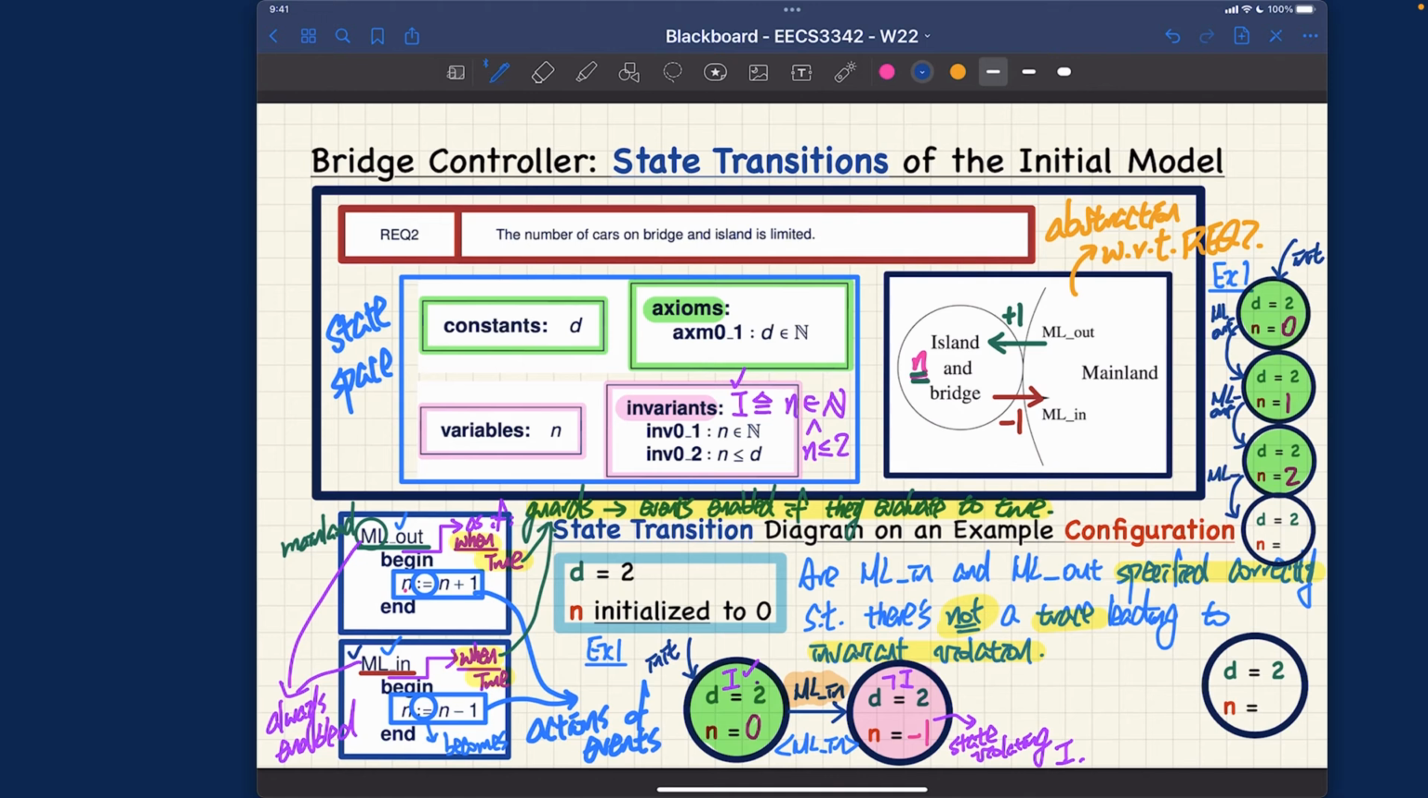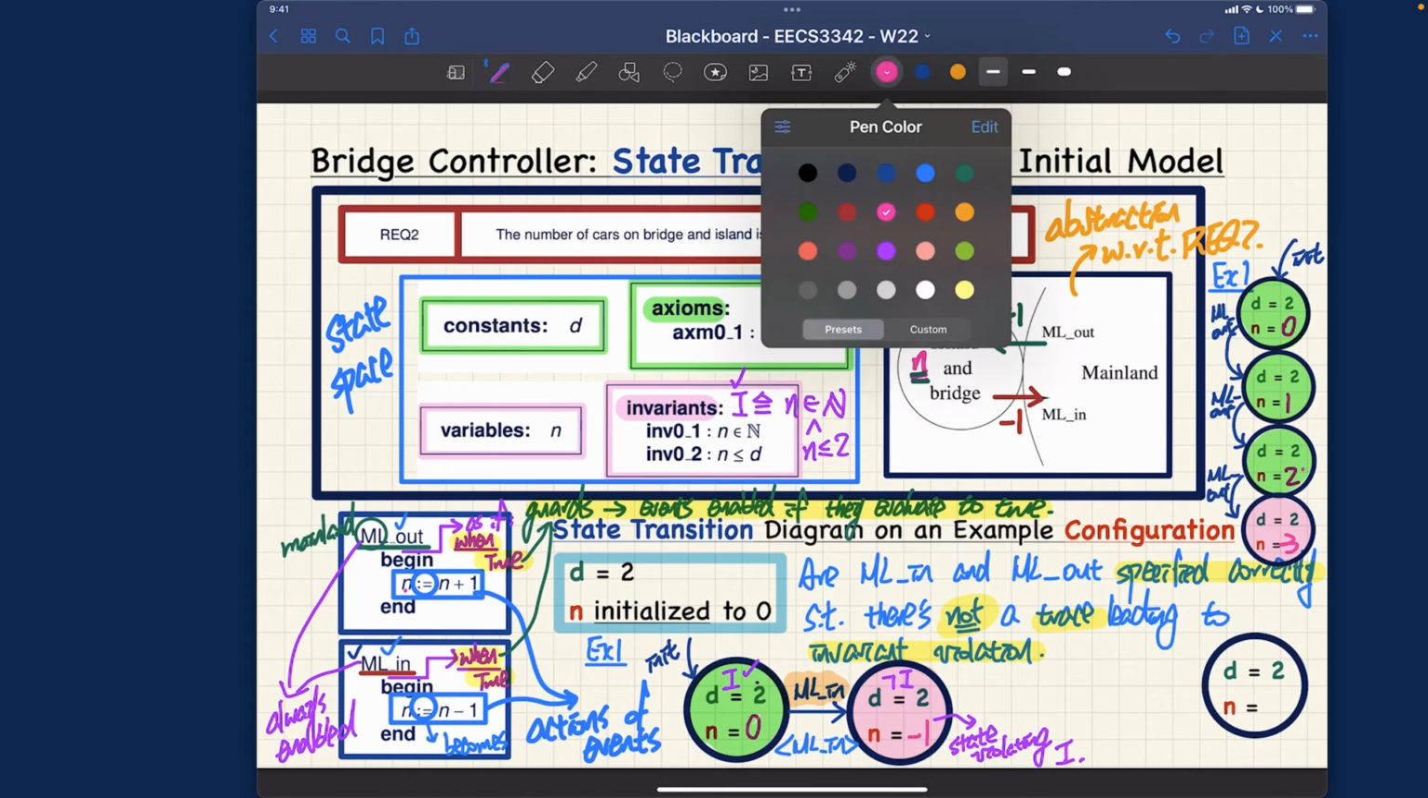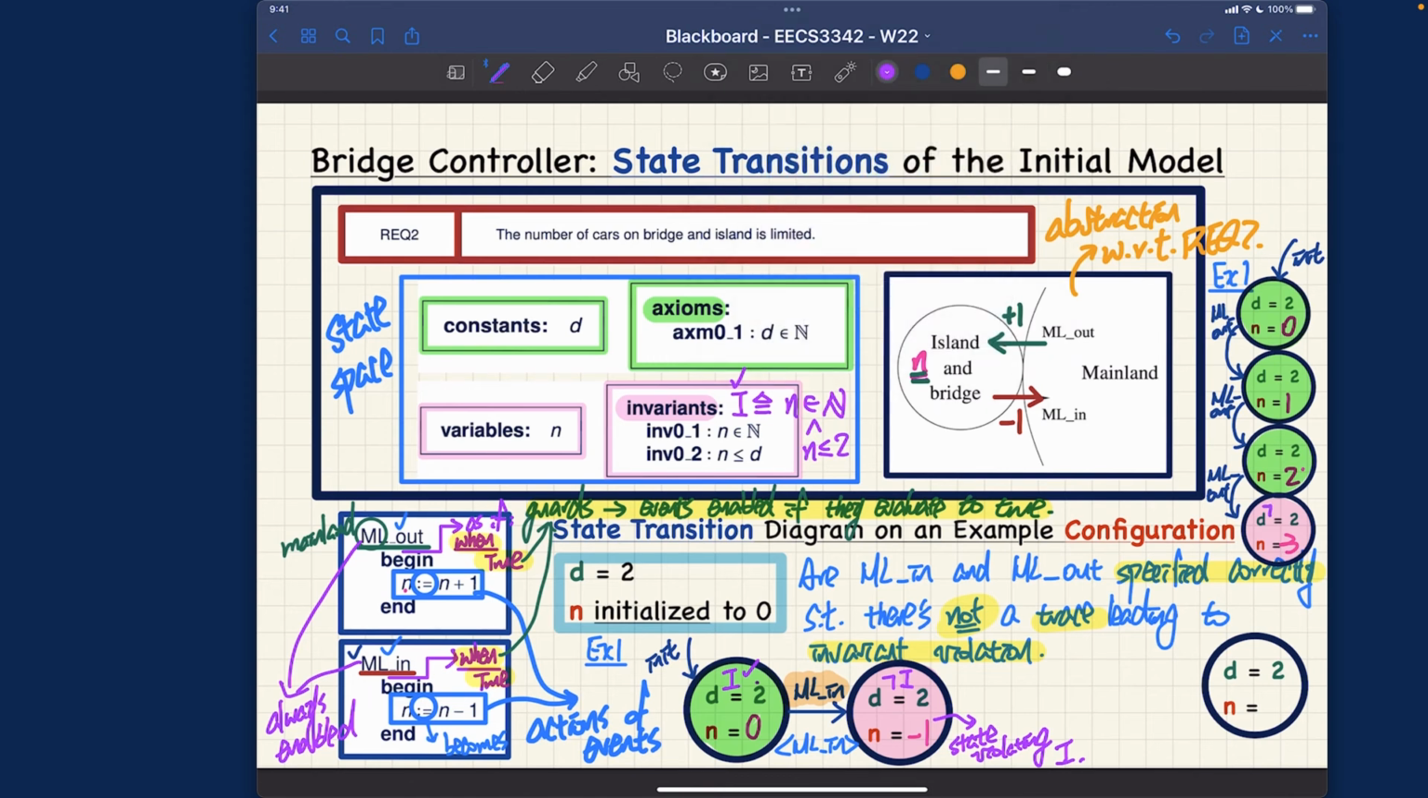ML out over here. Does this satisfy the invariance? Well, first of all, what should be the value for n? It's going to be 2 plus 1, which will be 3. So now if you look at that, 3 will be the value for n. Over here, 3 less than or equal to 2 is going to be false. So that means we actually got a violation for the invariance. Let me simply put that it's not the case that invariant I is satisfied. So that will be a trace.